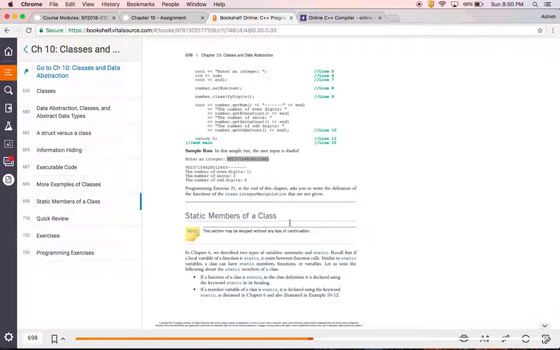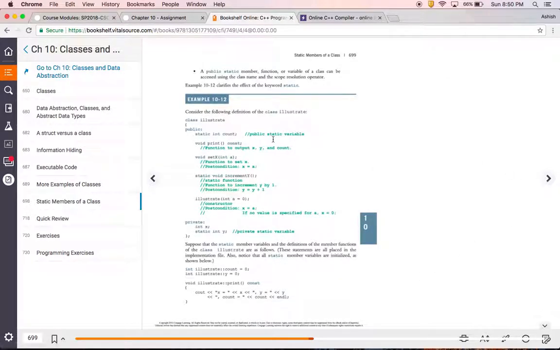If a function of a class is static, in the class definition it is declared using the keyword static. If a member variable of a class is static, it is declared using the static keyword, which can be seen in here. So here we have a public static int count, which is a member variable. We also have static void increment y, which is static, and we have a static int y. So we are using the word static in the beginning.